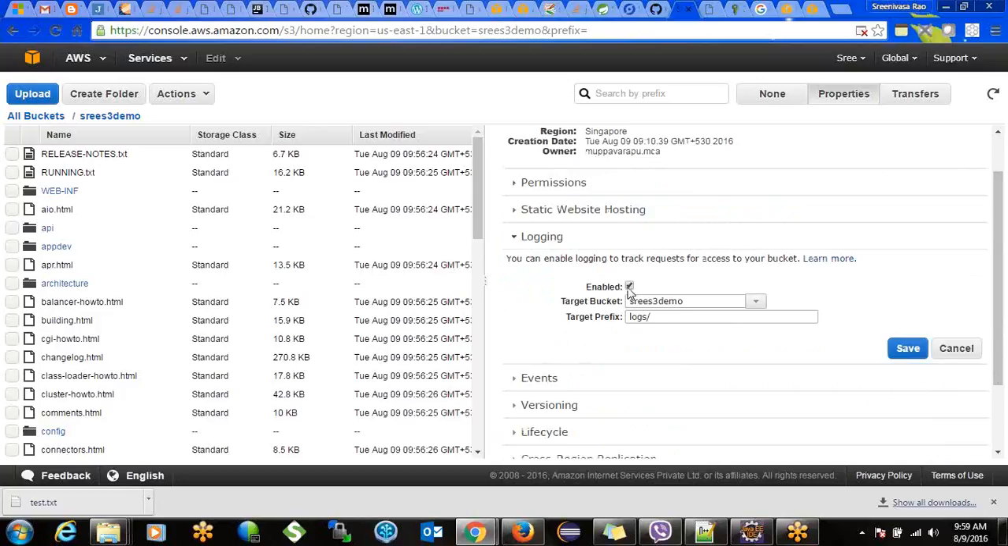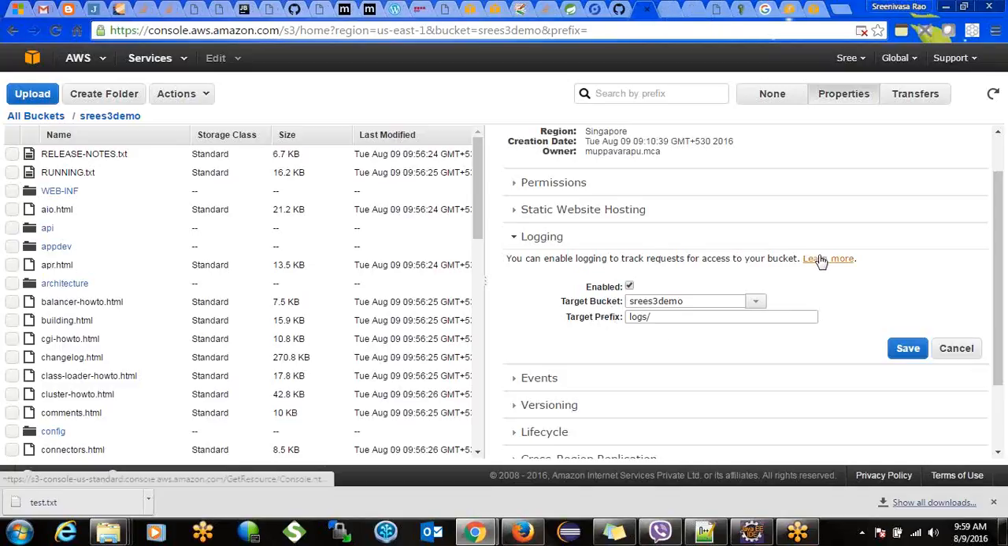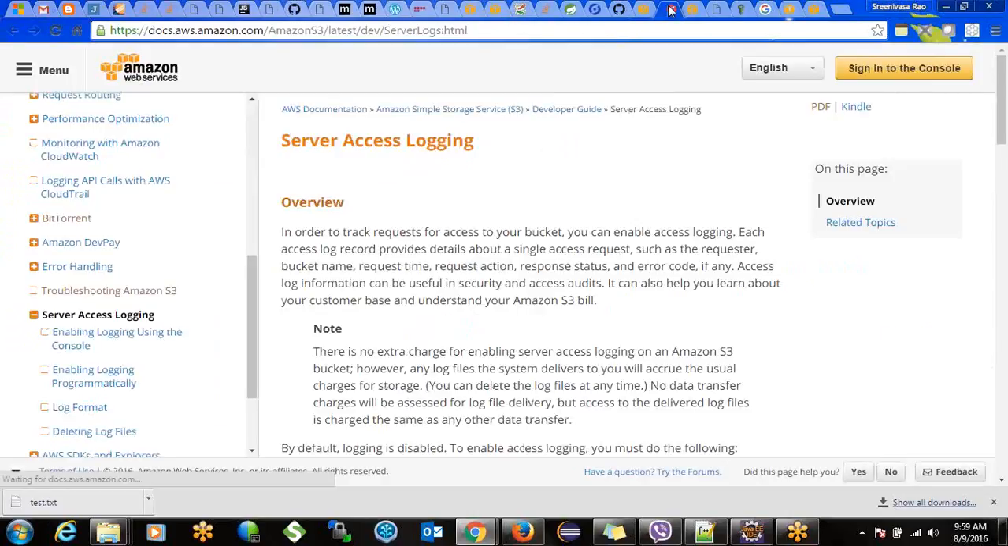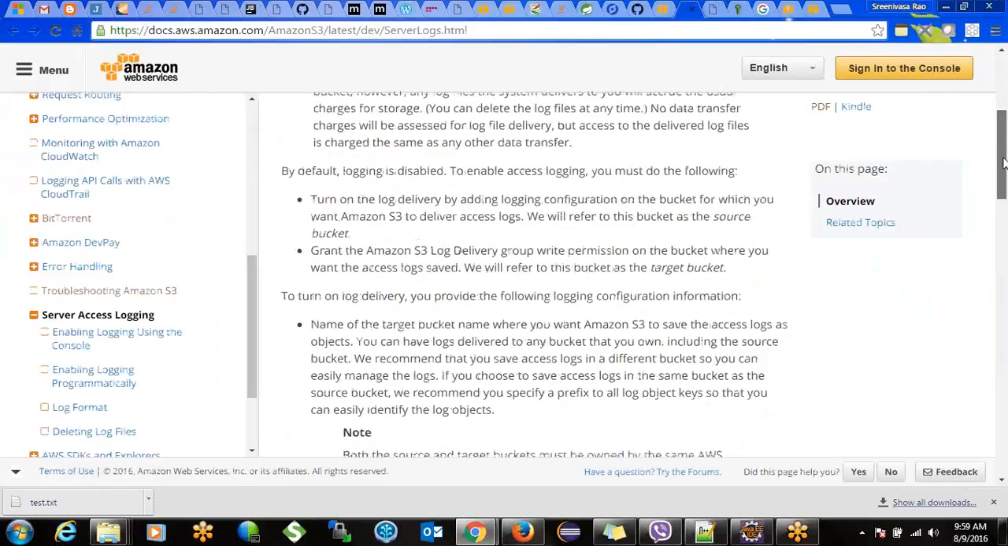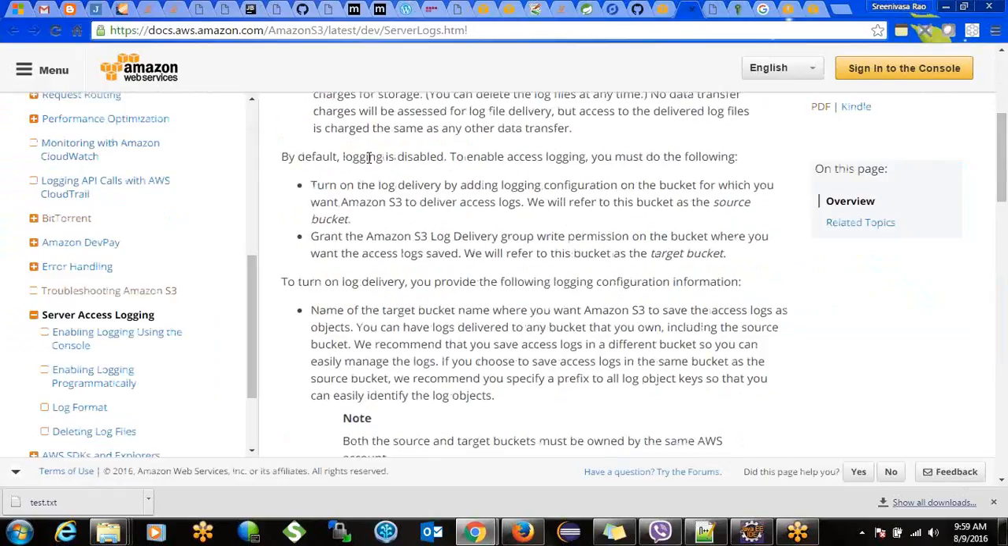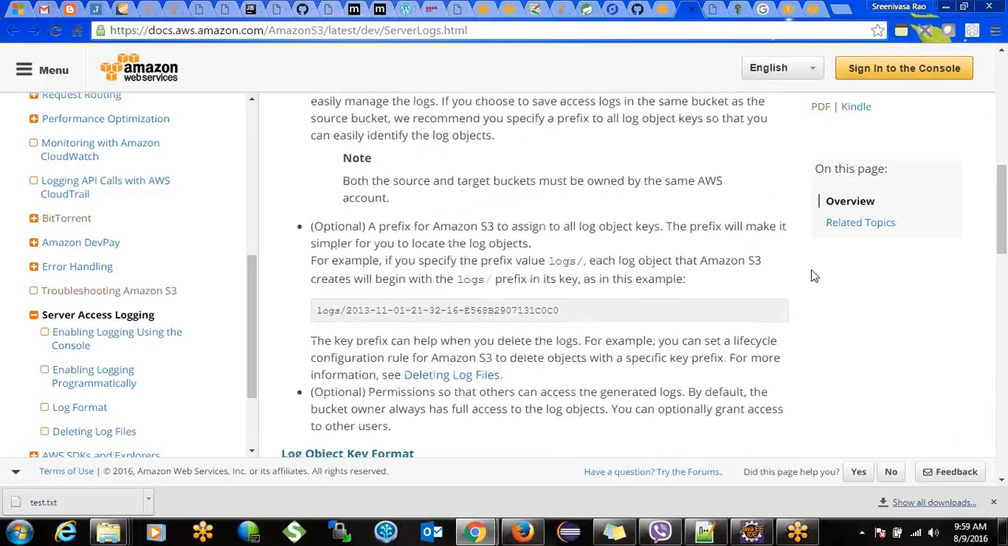Another one is logging. So here you can see the log files. You can enable logging while creating the bucket. We have already enabled these logs, so we can see the complete information about logging here. By default logging is disabled. To enable access logs you must do the following steps. We have to go to the logging area, and there enable the logging for this bucket. The log files will be created like this with the date.